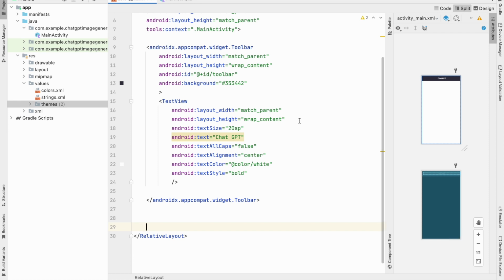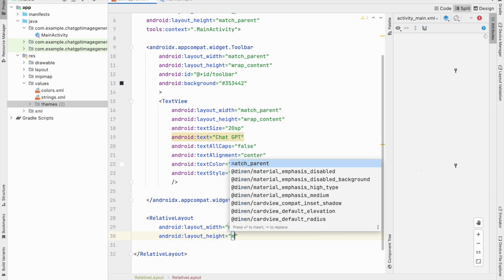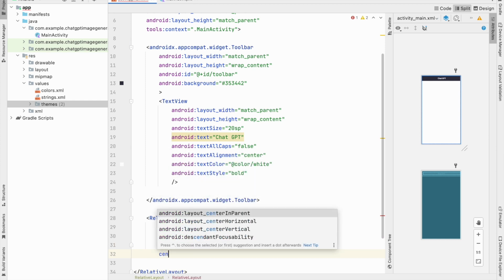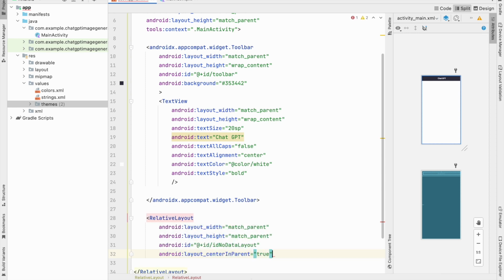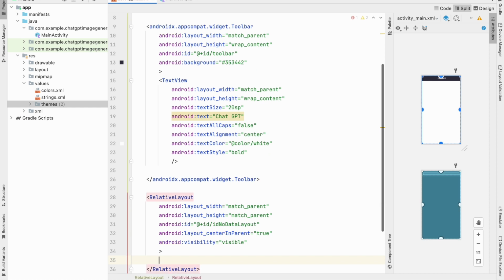So for that, after this toolbar, we will be creating a relative layout. Inside this relative layout, specifying the width as match parent, height as match parent, and ID as id no data layout. So this layout we are creating for displaying the heading of our application and a subheading. And after that, we will be calling centerInParent to true. Then for visibility, we will initially define it as visible.